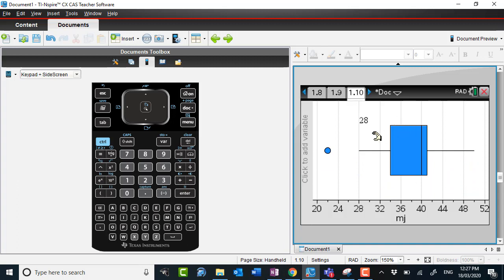As it turns out, the minimum is 28, we've got a Q1 of 34, a median of 40, a Q3 of 41, and a maximum of 50. This 22 is actually an outlier. You can see it's not part of the whisker there. It's actually separate, outside.